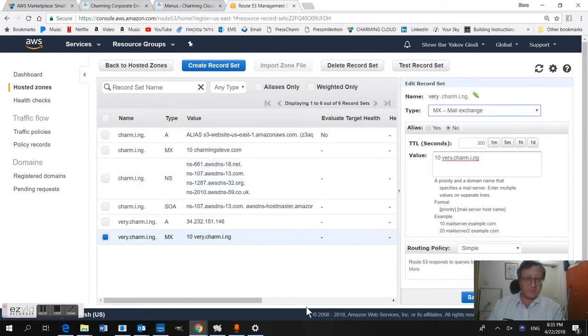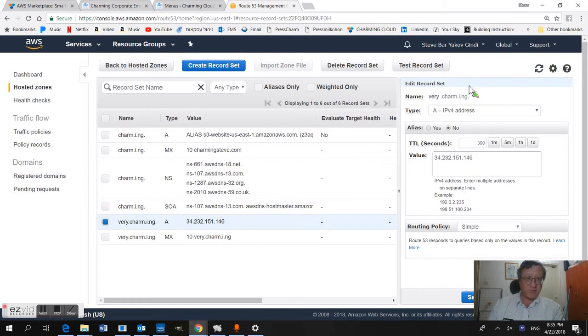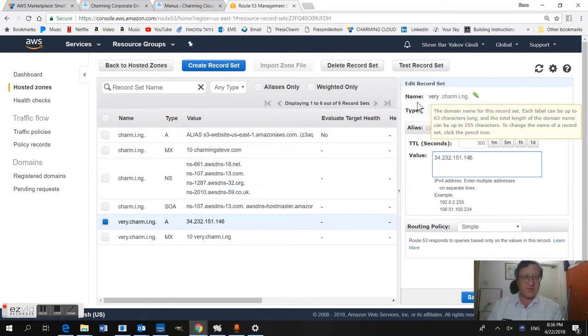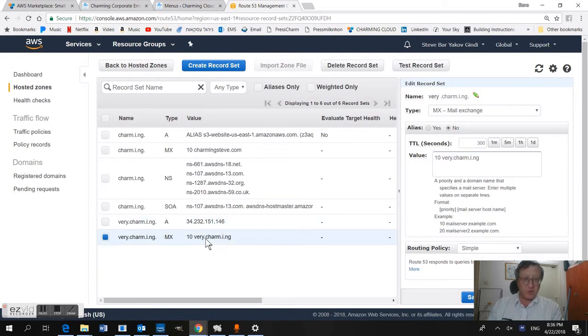All right, and the A record is very simple. That's the default. If you're not using a subdomain, just leave this blank. Over here, you leave it blank. Write the IP address here, and then you'll refer to that A record over here, and you'll put the number 10 in front of it. This is all explained in the directions, which you can find at charmingcloud.net.